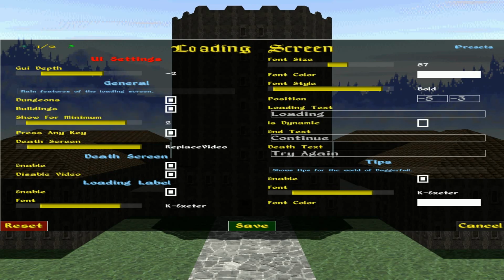So I put dungeons, buildings, press any key after to load up. You get the death text and the end text instead of the video at the end. You can do that. I got rid of the video where it just pops up a screen and says, "You died, try again."